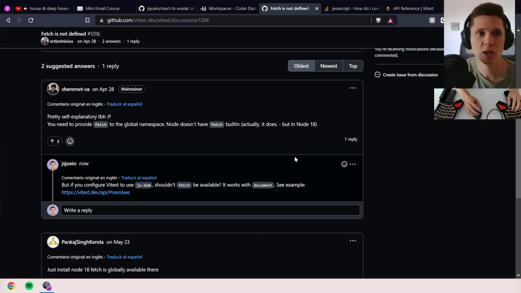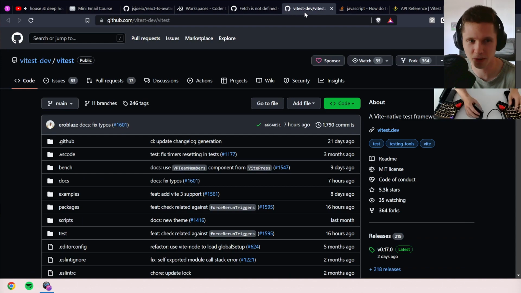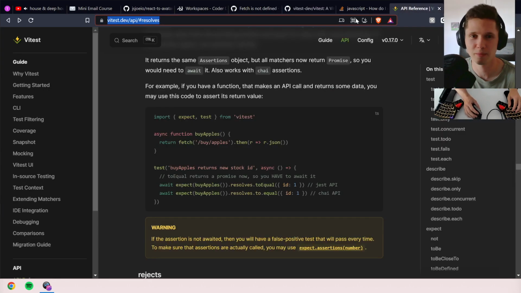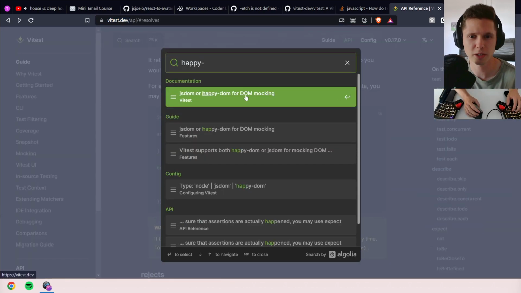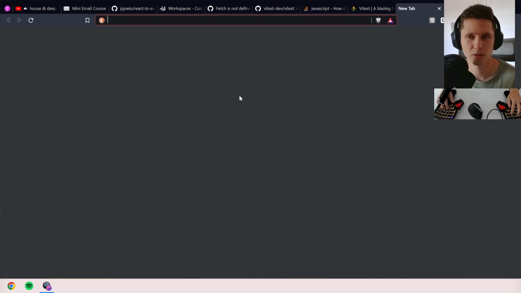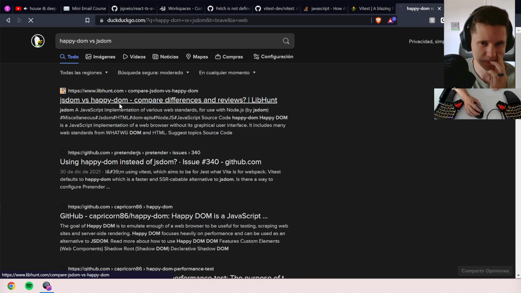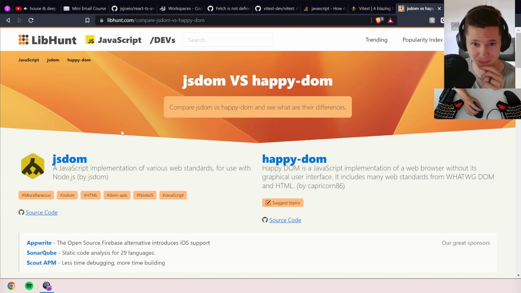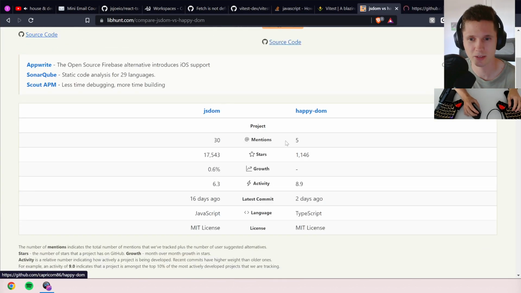Don't know about Vitest. So because we're devs and we like opening up the hood, let's see if we can, not sure if that's needed with Happy DOM. What is Happy DOM? I was going to say we should look under the hood. What's the difference? Happy DOM versus JS DOM. libhunt.com. What's the difference?